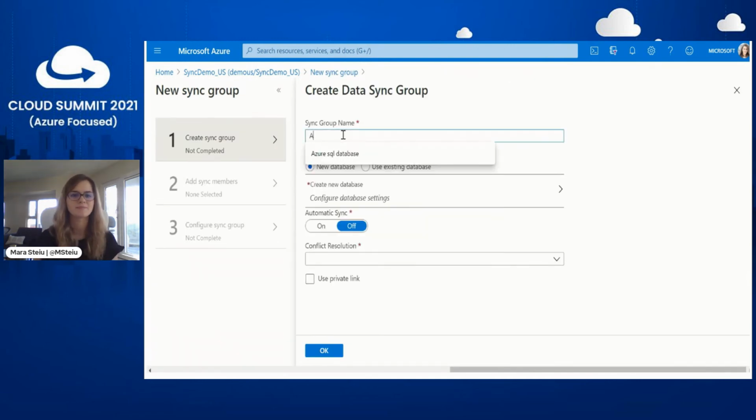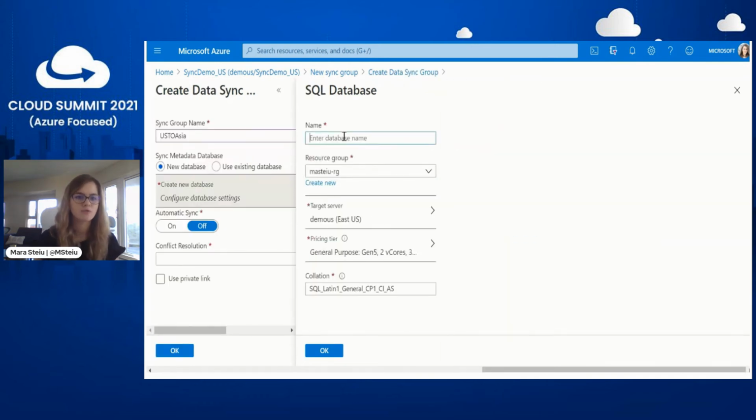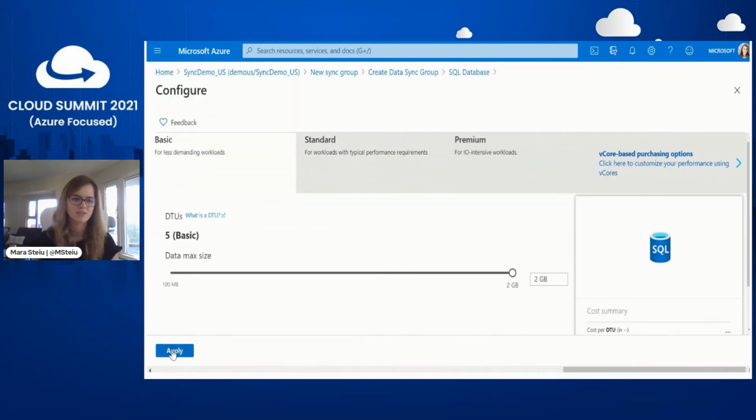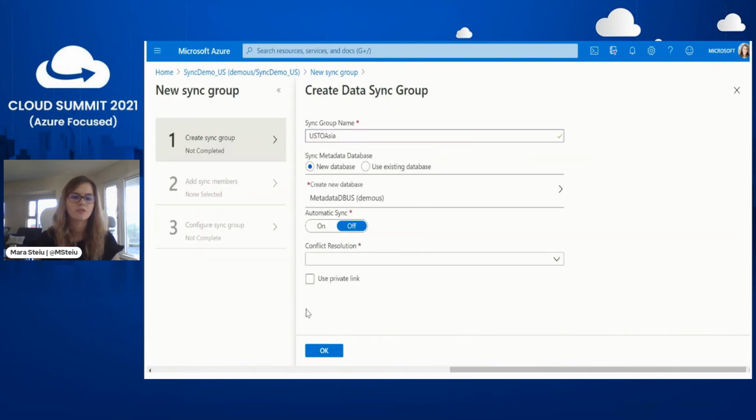And here I set up the sync name, US to Asia. It's usually recommended to set up a new metadata database, which has to be in the same region as your hub database. So that's something to keep in mind. And for the pricing tier, I'll just put it as a basic database. This is a very small, simple workload. I'll use the default collation.